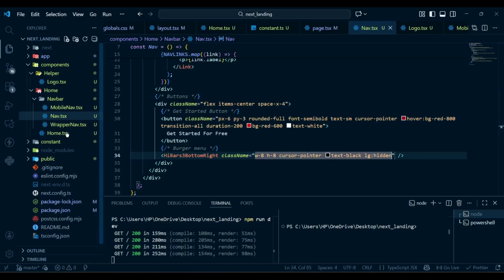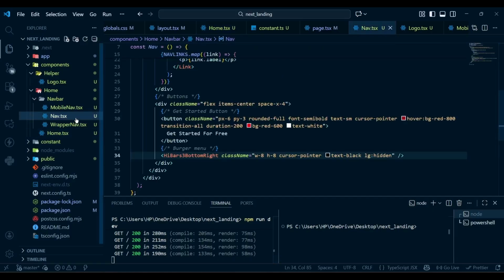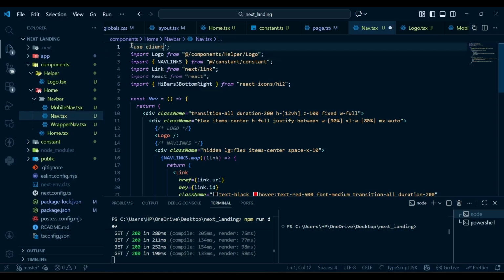So for this, first in the home I'm going to add some height so that we can check this effect. So let's say 2000 pixel. Now let's go to the nav, and here another thing we need to do is convert this into a client component. In Next.js 16 all components by default are server components, and in a server component you cannot use any kind of hooks, it will give you an error. So to use hooks you need to convert your component into a client component, and we can convert it using this use client directive at the top.